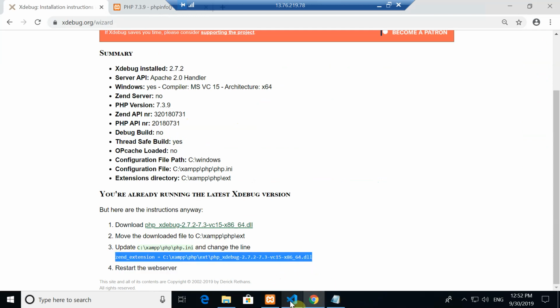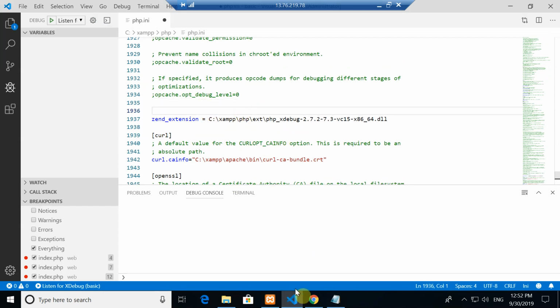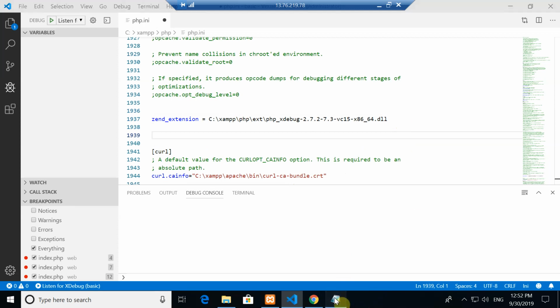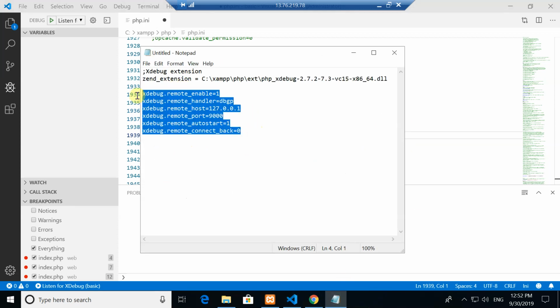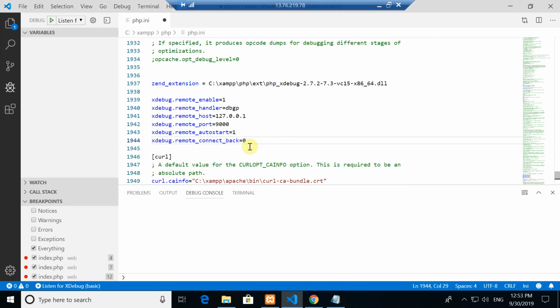So that's the extension file, and you also need to add a few more lines, which I will copy and paste for you here. These lines actually are coming from the PHP Xdebug extension, and they are also mentioned in the Xdebug extension documentation, and I have picked them up from there. But you need to copy and paste these lines.